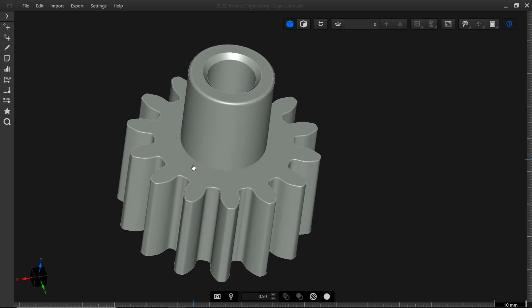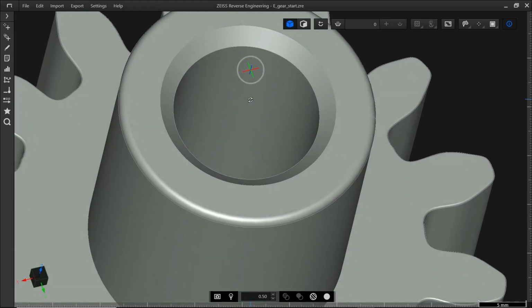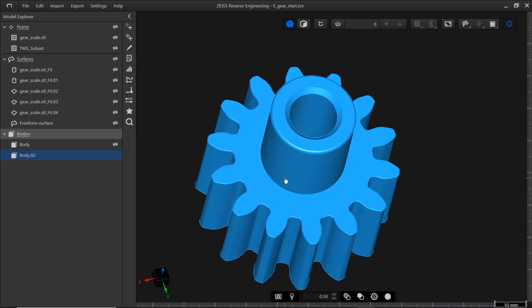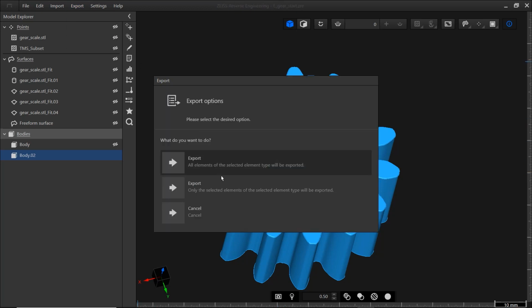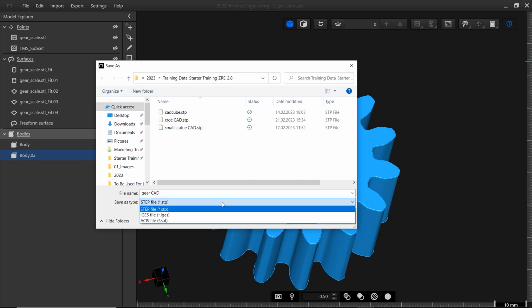And that's our finished CAD model, composed of standard geometries, a freeform surface, and complete with fillets and chamfers. To export it, select it and click Export Geometries. Export only the selected elements. Choose a file format and you're done.